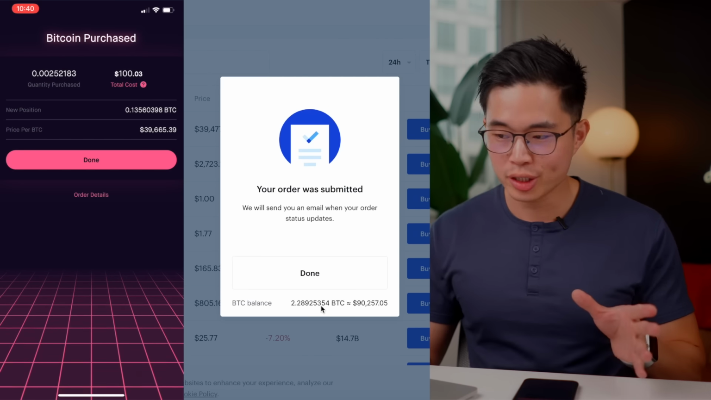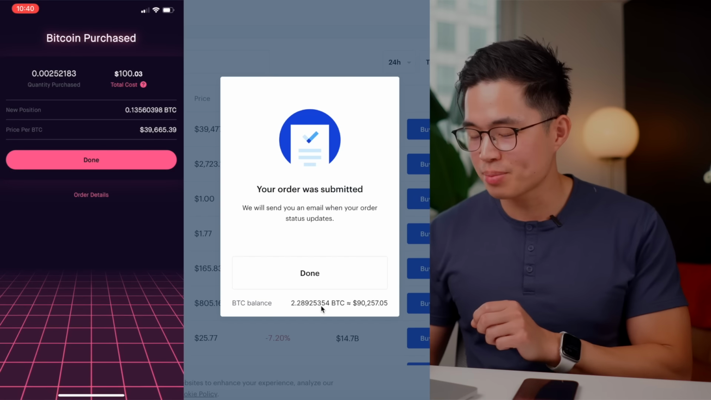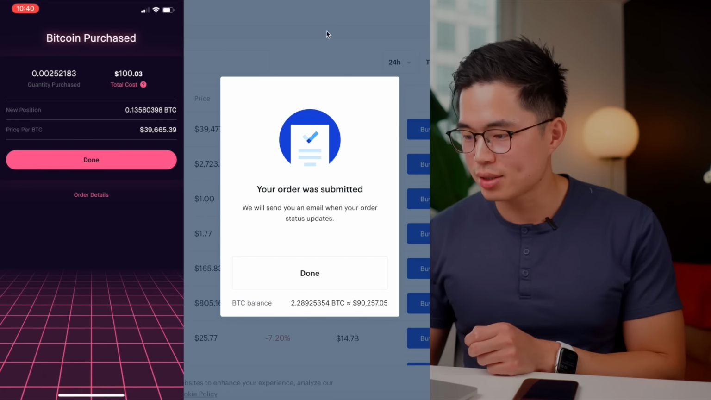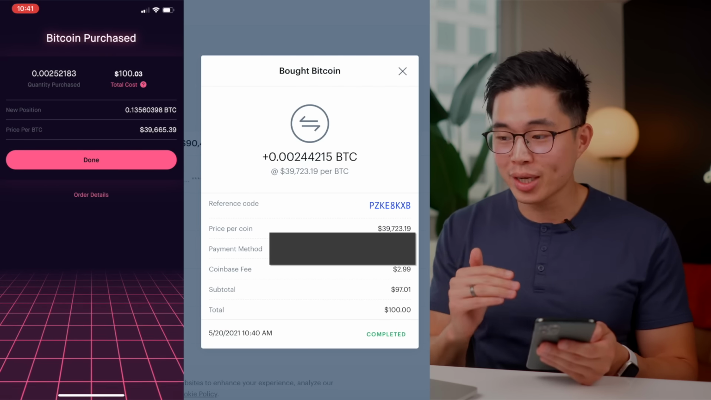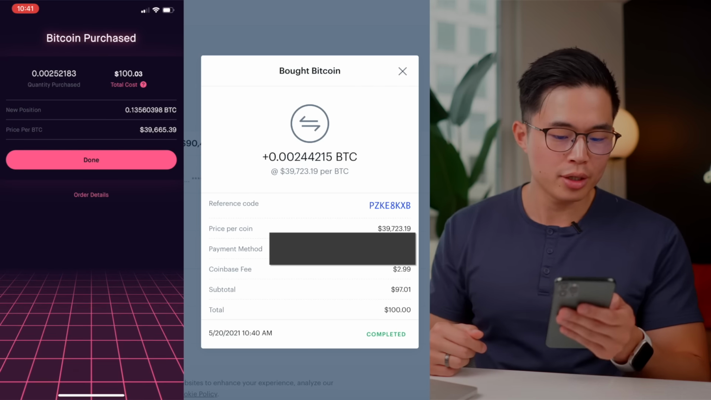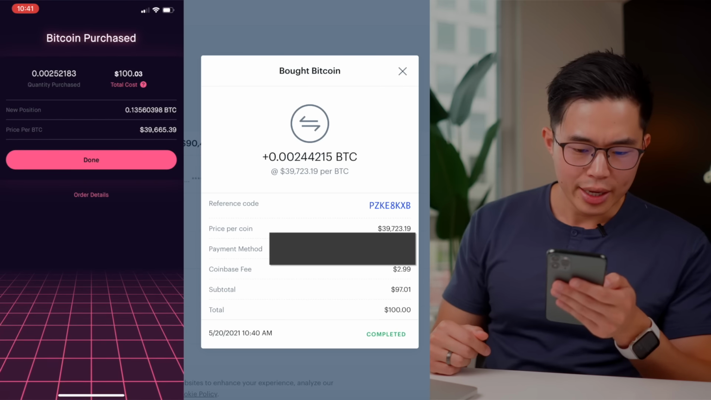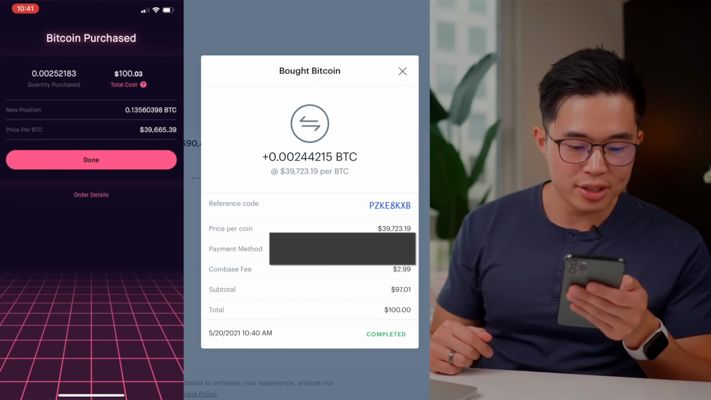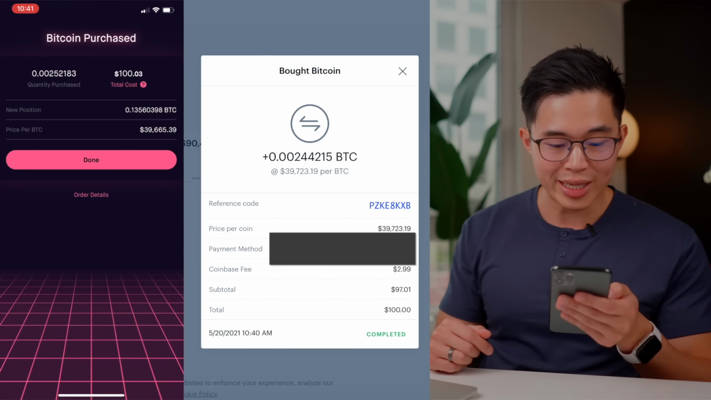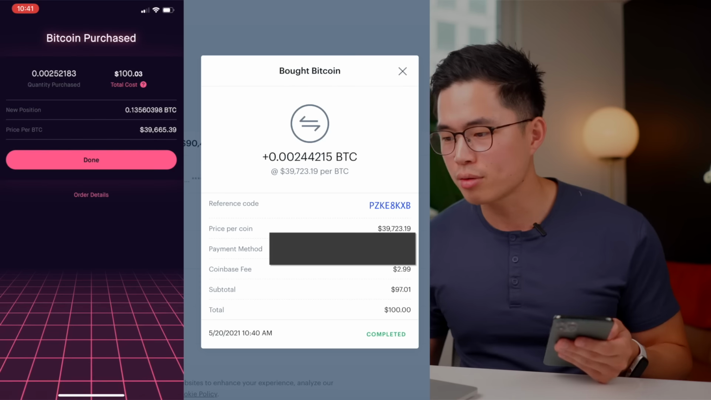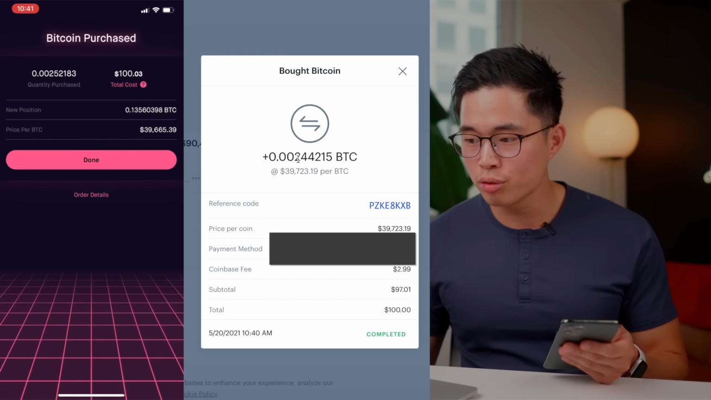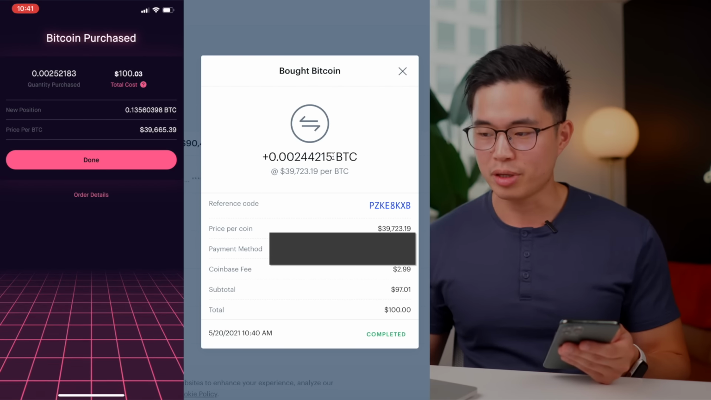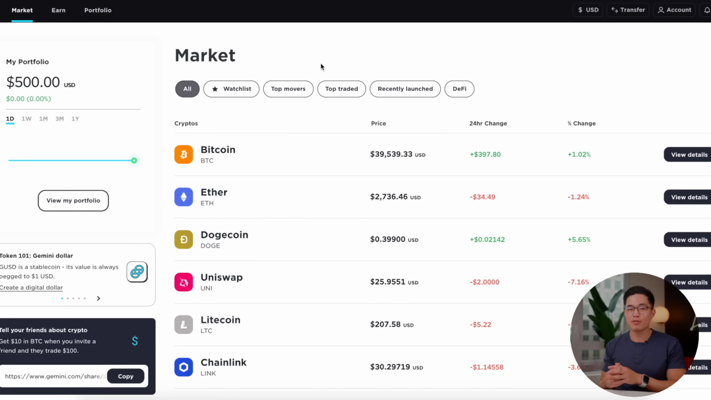Cool. Bitcoin purchased on Robinhood and order submitted on Coinbase. So if I compare these two, you can see that there actually is a pretty big difference, right? On Robinhood, I purchased $100 and I got 0.00252183 Bitcoin. And over here on Coinbase, I got 0.00244215 Bitcoin. There are a couple other platforms that you guys can use.